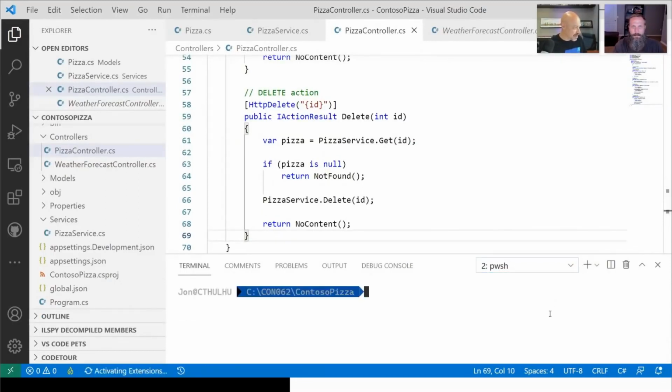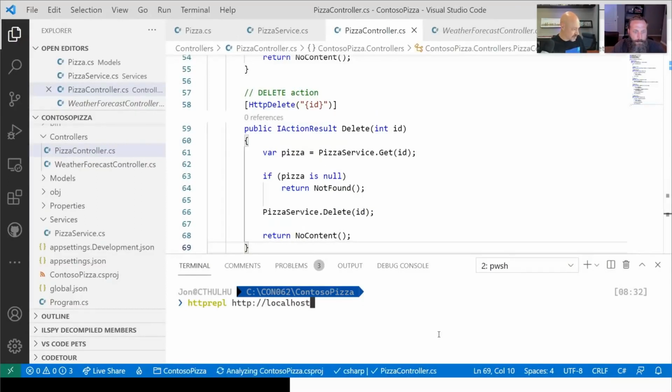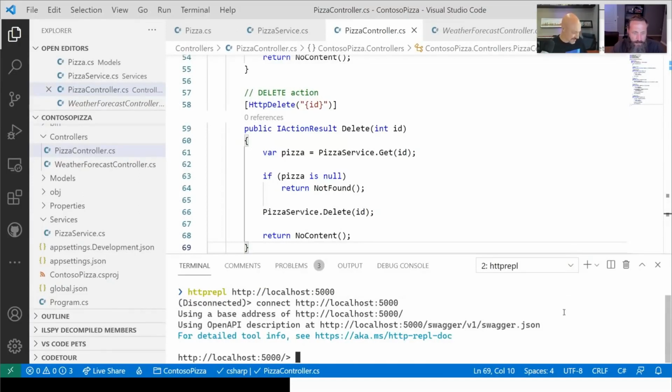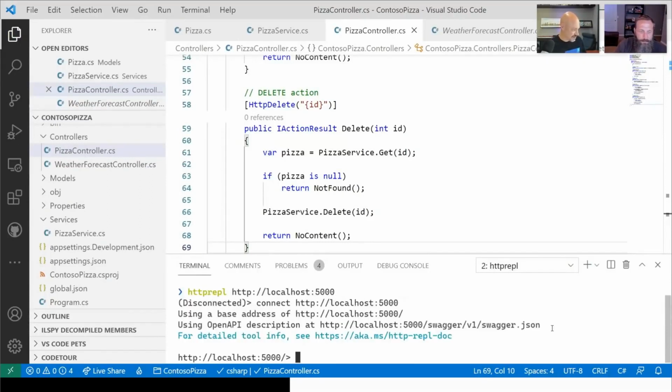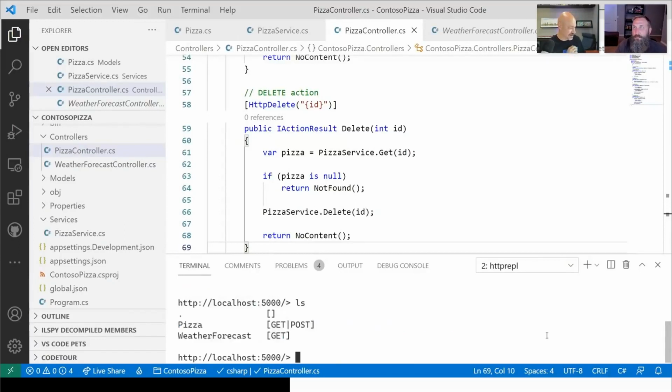Okay. So now I'm going to separately run HTTP REPL. And we're doing localhost 5000. Perfect. All right. Wow, that was a little bit of fun. Okay. So switching over here, we have the pizza running. Okay, so now let's do ls. Okay. So we have our pizza. It just has get and post.